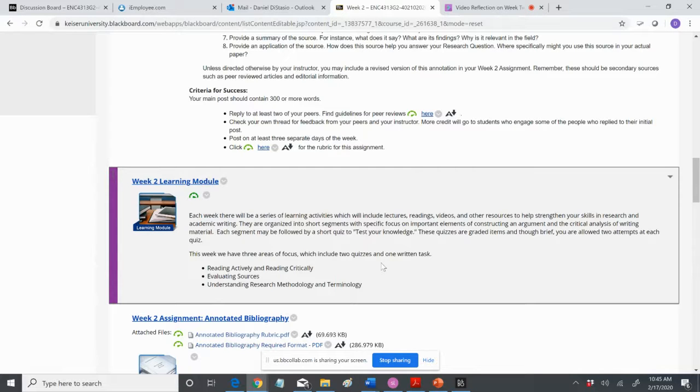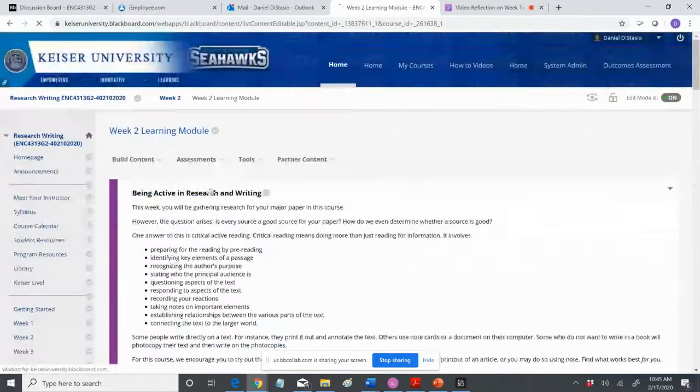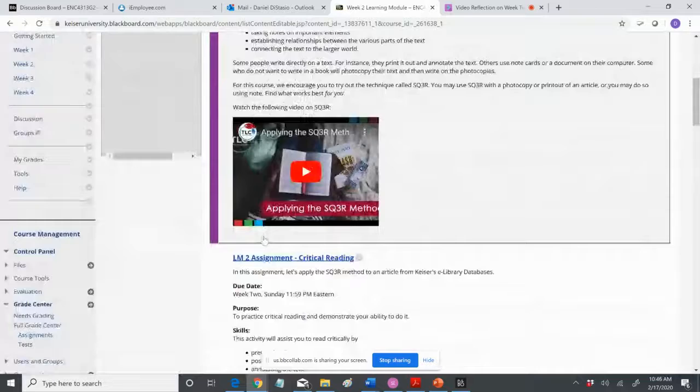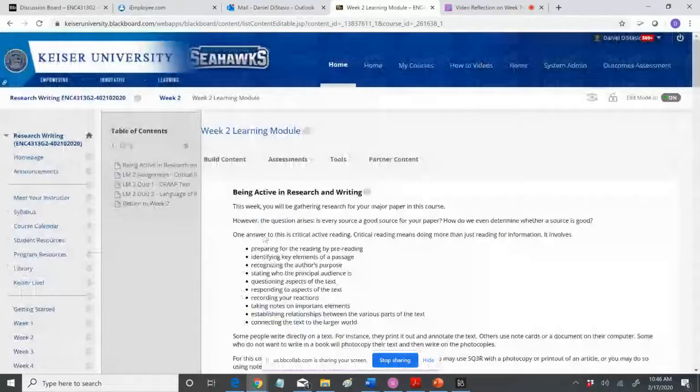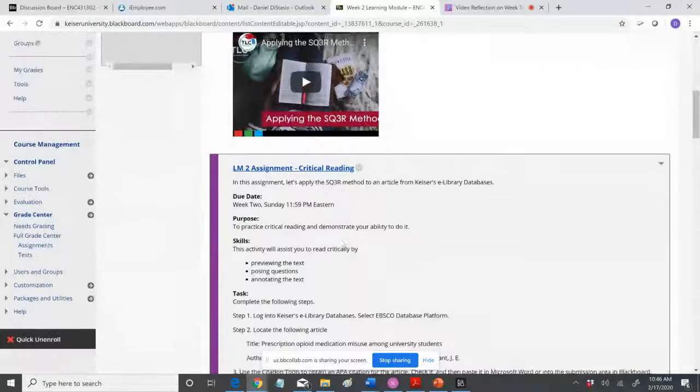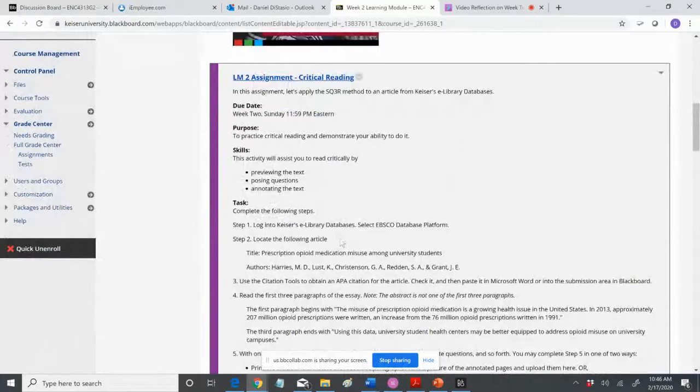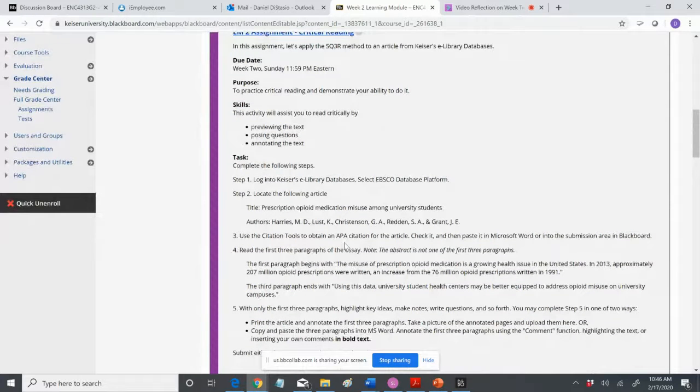I will go over that task in class live, but we'll do a quick look at it right here and now. First you'll see these resources that you want to go through, and then in the critical reading, it's asking you to go to the library database and locate this article, and it's very specific. It tells you how to get there. You go to EBSCO, you're looking for prescription opioid medication misuse. It gives you the authors.